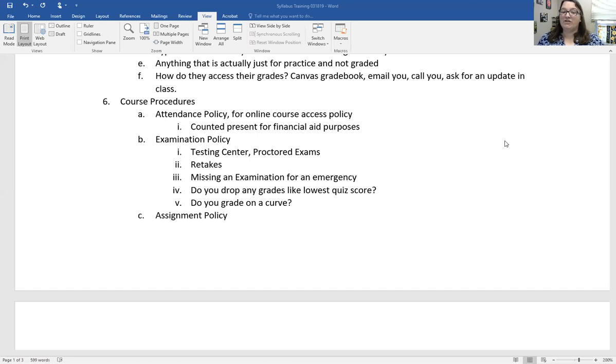Do you routinely drop any grades, like a lowest quiz score? Do you grade on a curve? Is this something you may decide to do at the end of the course? So maybe being clear about what your grading policy is there.